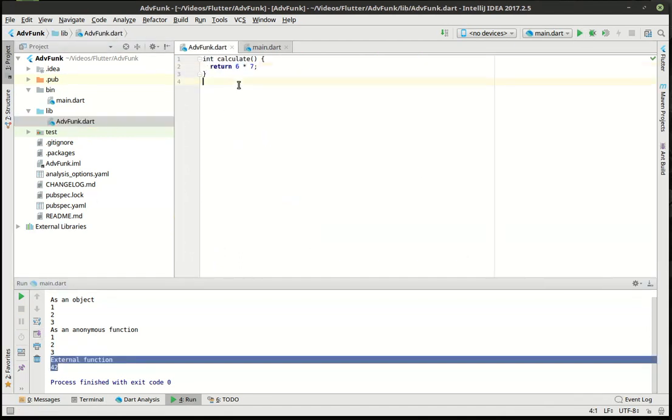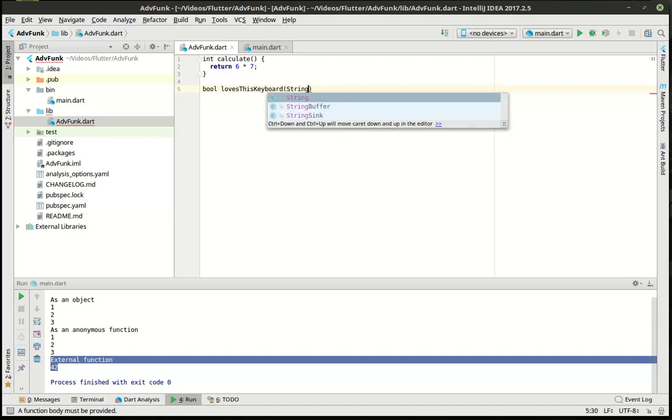So let's crack this open. Let's just add another one here. Let's say bool loves this keyboard. String name.